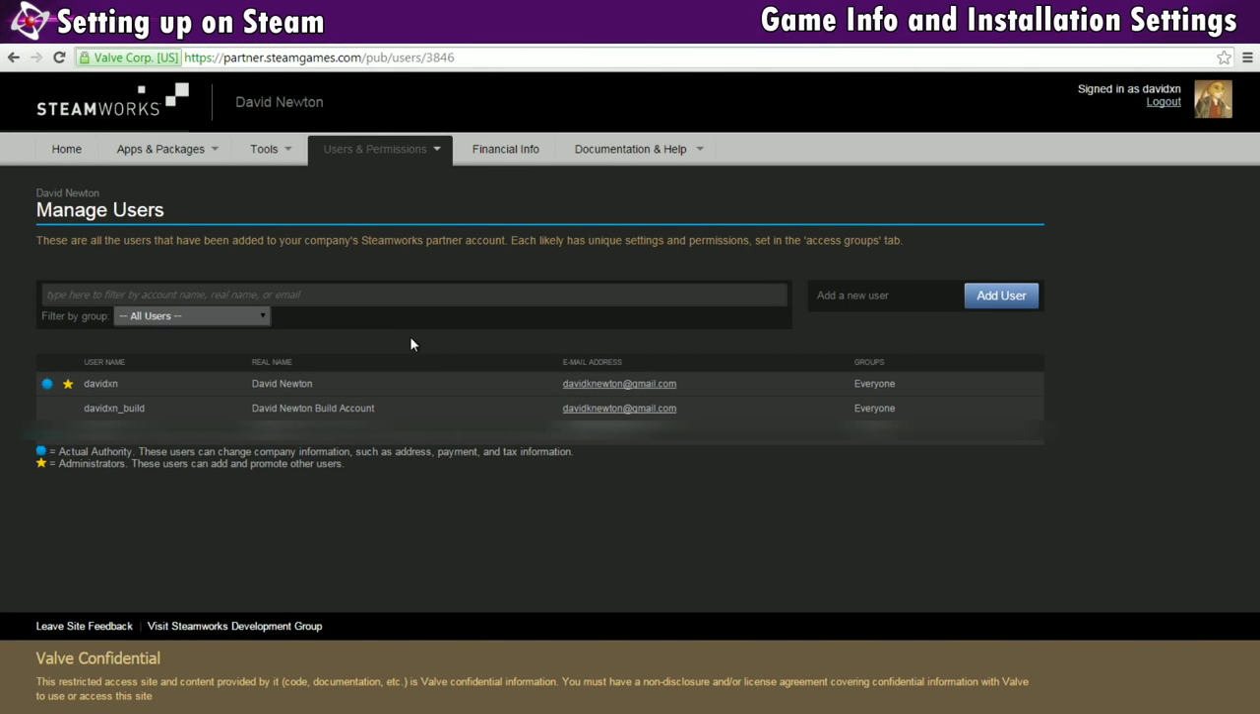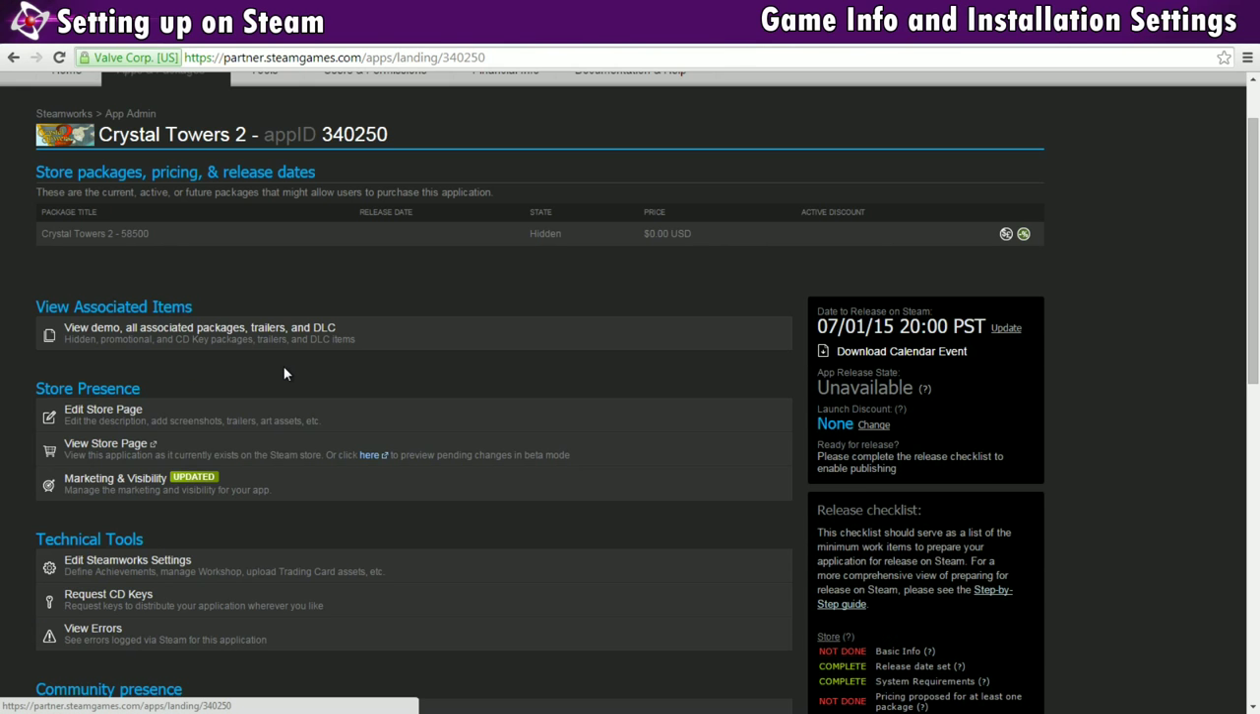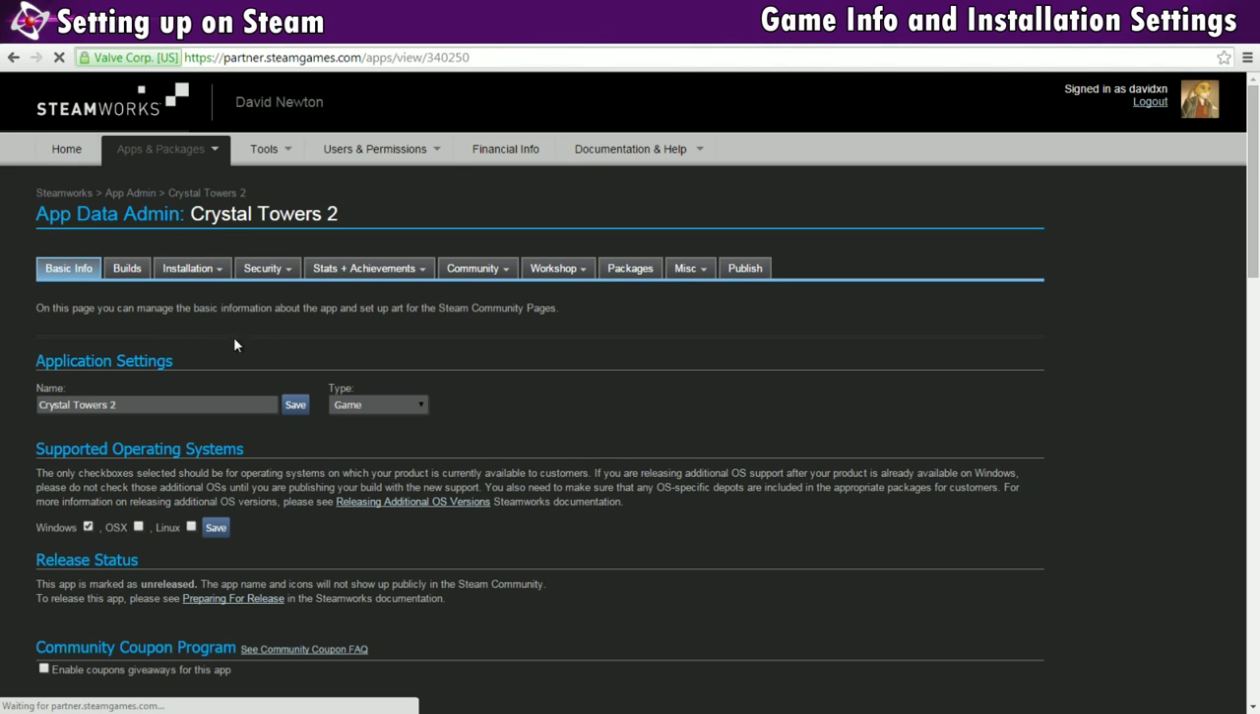Now that we've set up our user, we need to start setting up the game's information as we want it to appear in Steam. Let's go to the All Applications page under Apps and Packages and select the name of the game we're setting up. On this landing page, you'll have a whole host of options. The one we're interested in just now is the Edit Steamworks Settings one under Technical Tools.